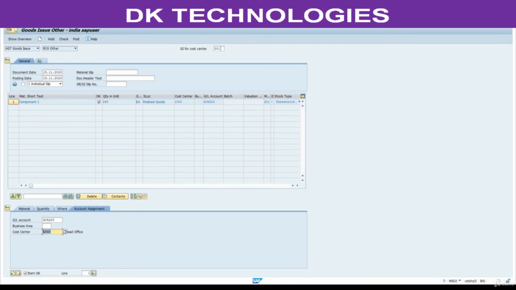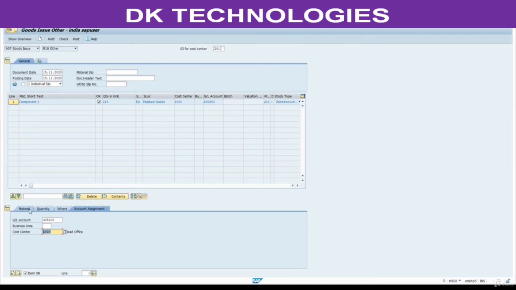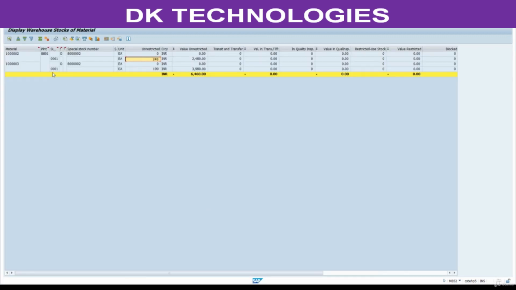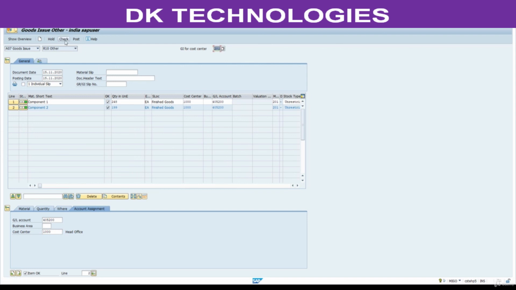Next step, add this item as well, component 2. Click on next. Enter the material and the available quantity for component 2. This is the quantity available. Take this from plant 8801, storage location 0001. Account assignment, same account assignment. Check for consistency. See, we don't have any consistency issues here. Post this.